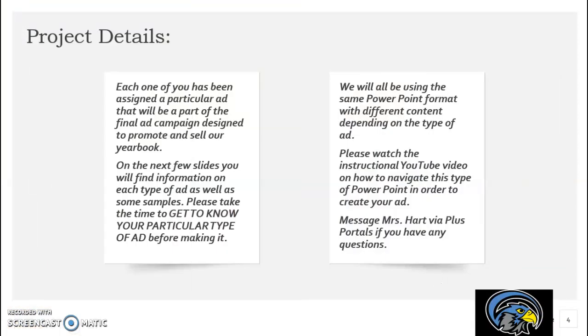So the details for the project. Each one of you has been assigned a particular ad that will be a part of the big ad campaign. So we're going to have 5 different advertisements, and that's why it's called an ad campaign. You must get to know the particular type of ad that you're assigned to before you start doing it.